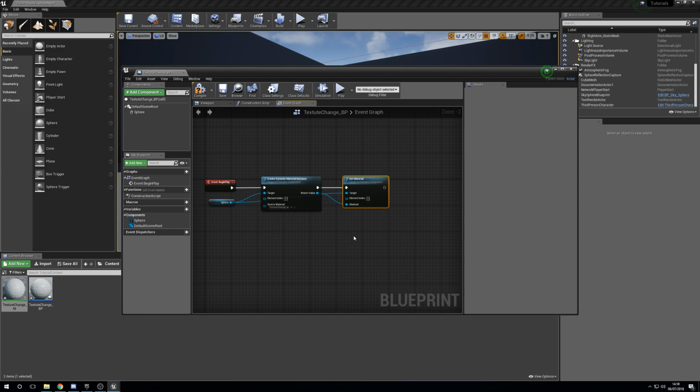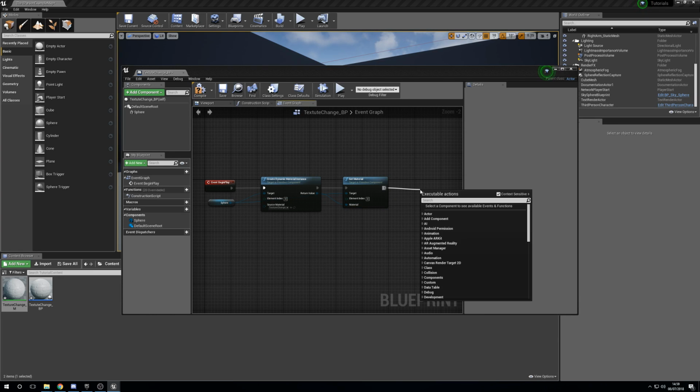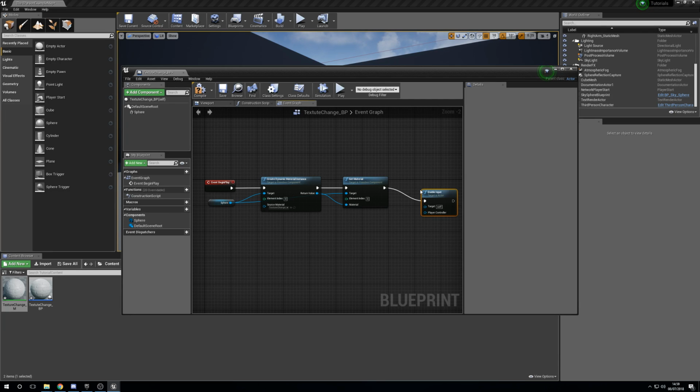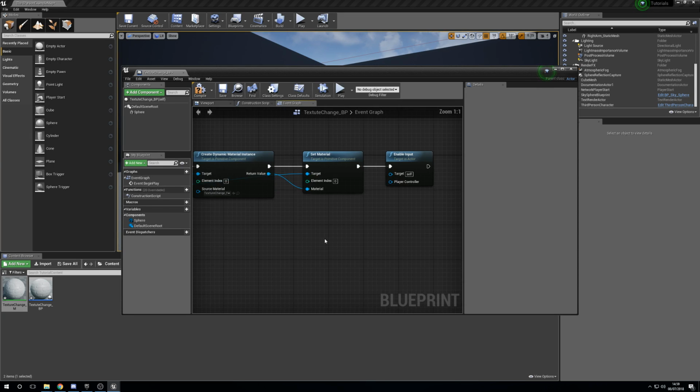Now the other thing that we're going to do, just in this example, because obviously you can make this happen however you want, make some logic, do it so that if you walk up some stairs, the ceiling changes to a fish, I don't know. But I'm just going to be doing it so that we can left click and then some bricks will change. So we're going to drag out from the end of set material, and we're going to enable input, because I want our player controller to be able to make this work.